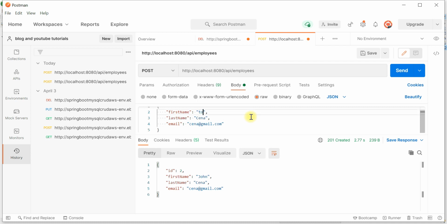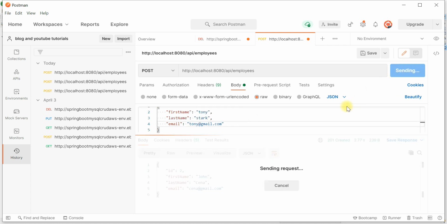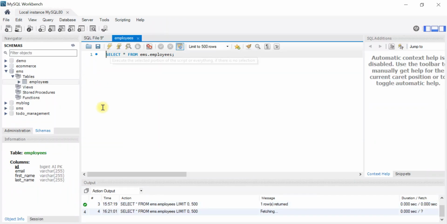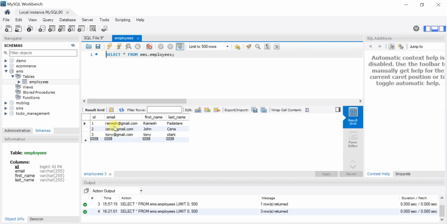Let's say Tony Stark, and Tony@gmail.com. Hit send button, and there we go. So we have inserted 3 employees in the database. Let's verify it, and there we go. So there are 3 employees in the employees table.